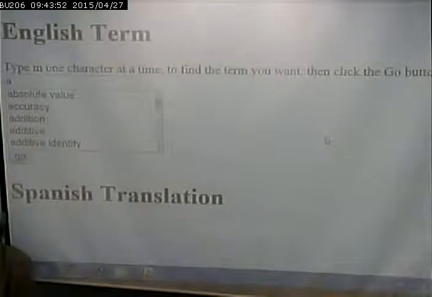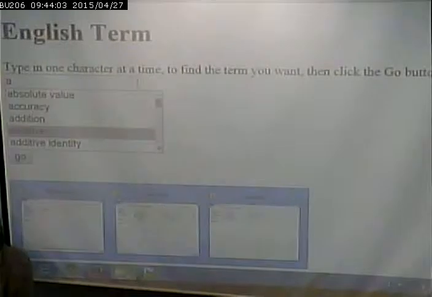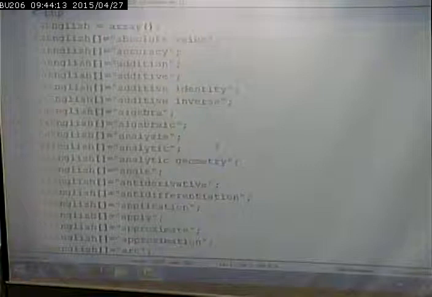Now what happens when I click Go? If I pick something and click Go. All right. Well, if you remember, there's these arrays. The value of the dropdown is going to be the position of the term in the array. This being element 0, this being element 0, this being element 1, 2, 3, 4, and so on.